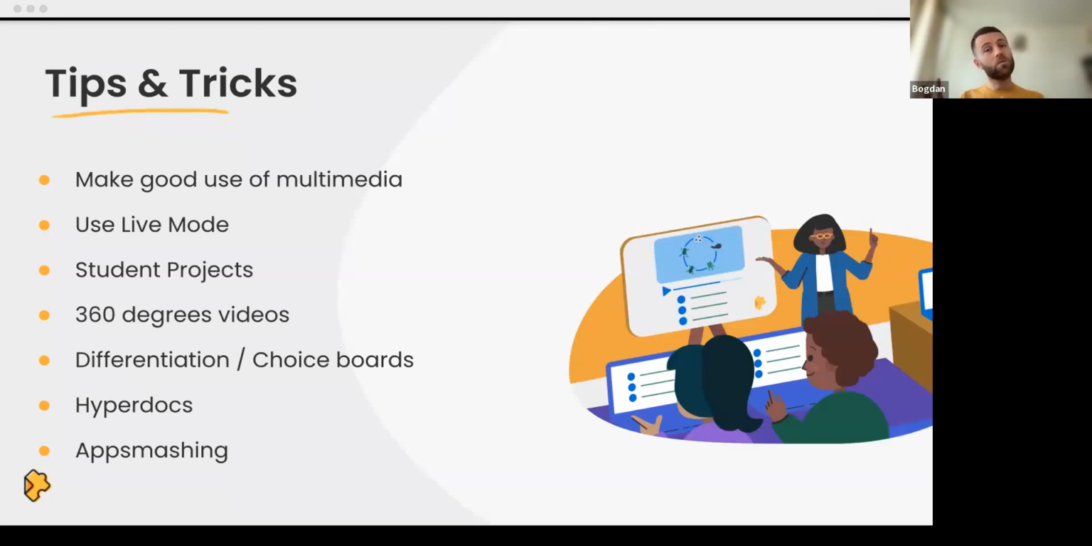Some might consume content better if they have more visual stimuli, more images, and so on and so forth, whereas some others might react better to audio. The same thing goes when we actually want to allow students to express themselves.